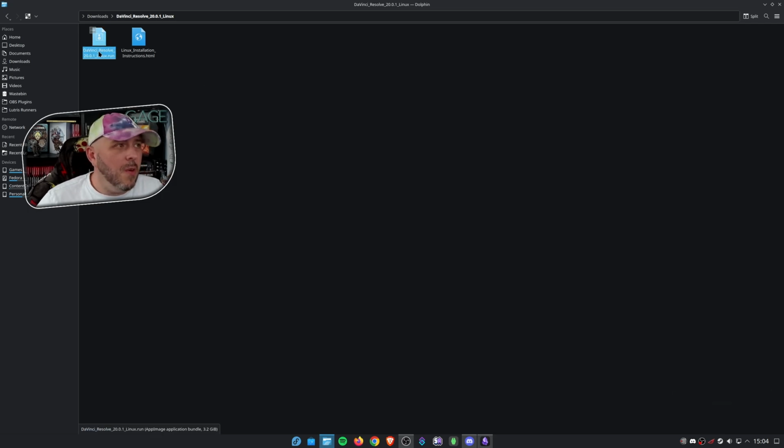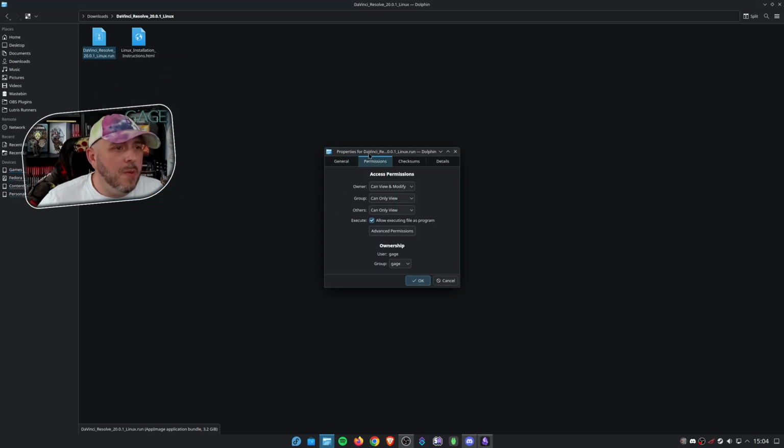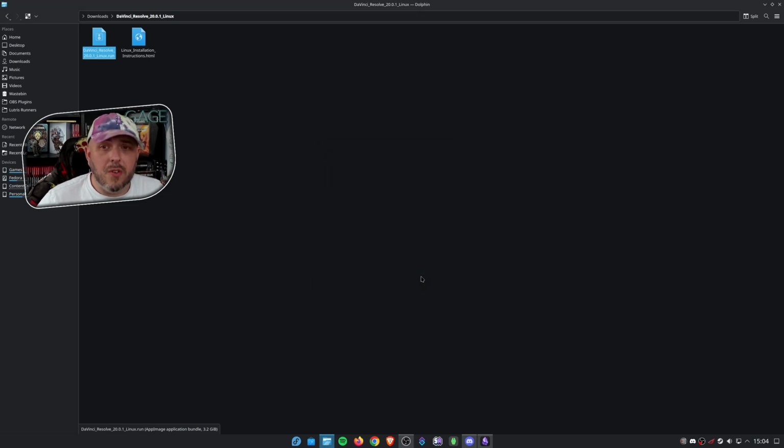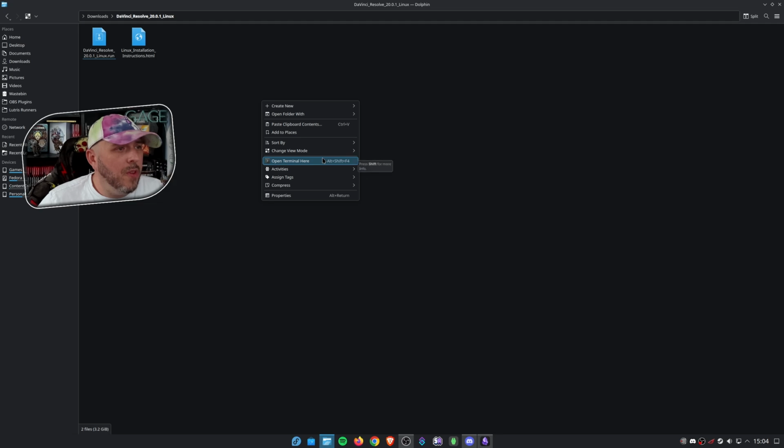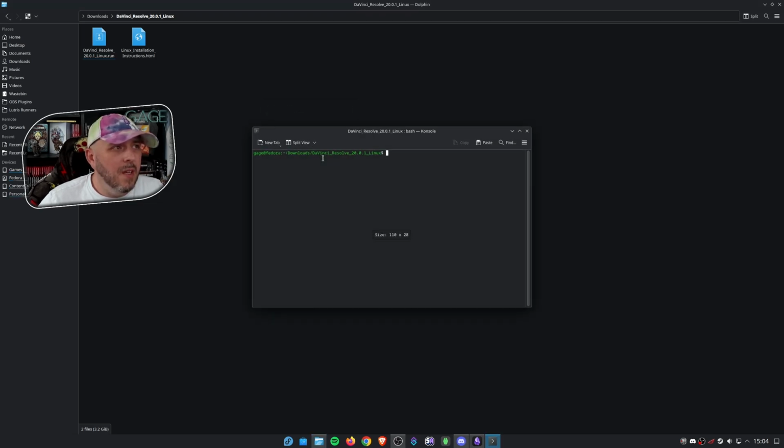Now, the first thing we need to do is make this run file executable. You can do it in the console. There's a little console command for it, which is chmod plus x, and then the name of the file, or you can come into permissions here and press allow executing file as program. In this case, it's already done, so all good for us here. So if I do open terminal here, it's basically going to open a terminal window, and it's going to be based in this folder.